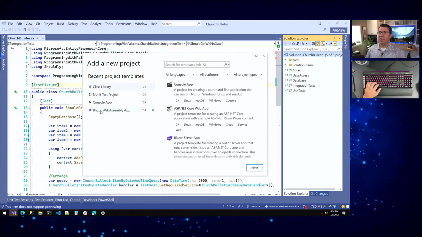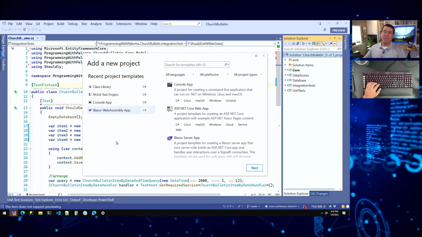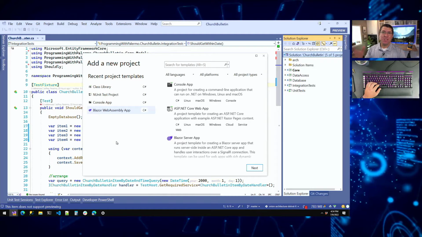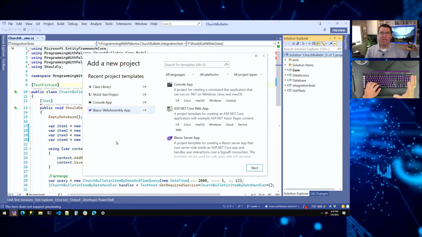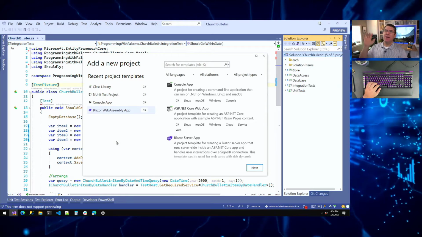And we're going to dive right in. We're going to do a Blazor WebAssembly app. Now, this is going to create 2 projects. A Blazor server-side app would only create 1 project and is definitely fewer concepts.